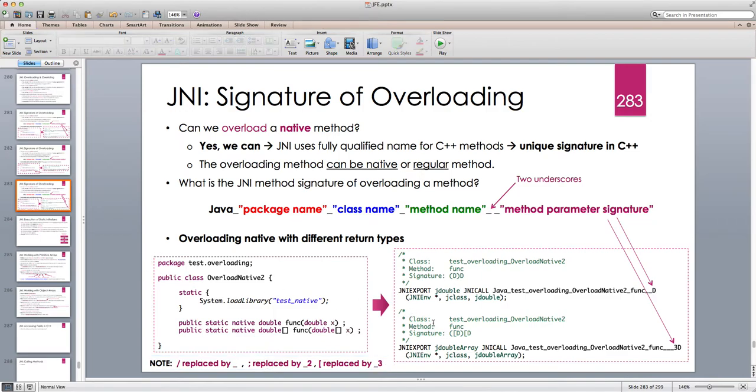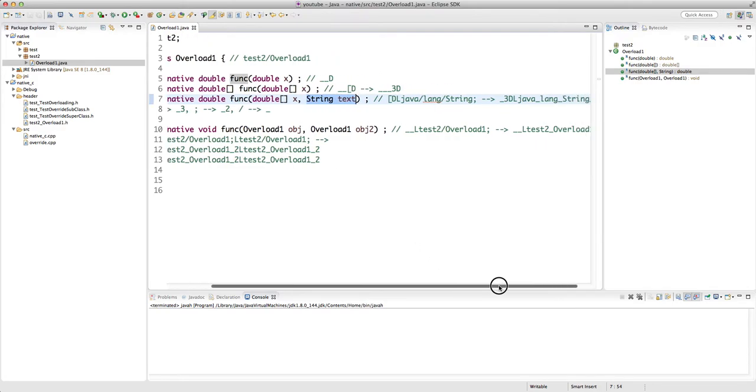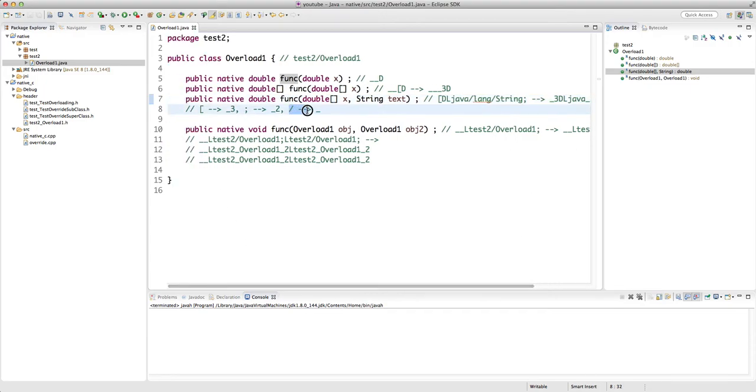Back to our previous code, we saw that for func, if it's just a double number, it's underscore D. If it's a double array, it's underscore, which indicates an overload, and then a square bracket D, but then the square bracket is replaced by underscore 3. If we have an object, for example a string, then its signature is L java/lang/String semicolon. L and semicolon are part of the signature of the object. We cannot have a slash in the function name in C++, so a slash is replaced by underscore. L is fine, and we cannot have a semicolon in the function name in C++, so a semicolon is replaced by underscore 2. So basically a slash becomes underscore, a semicolon is underscore 2, and a square bracket is underscore 3.